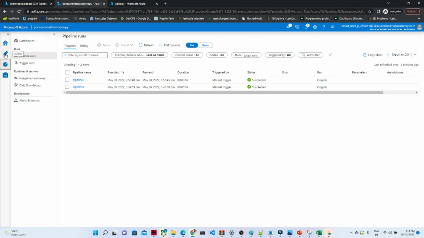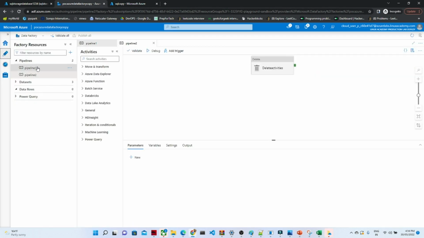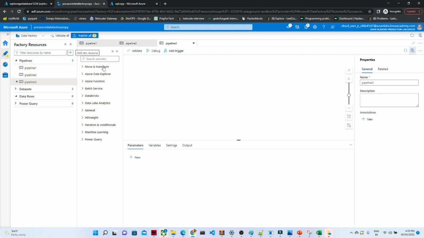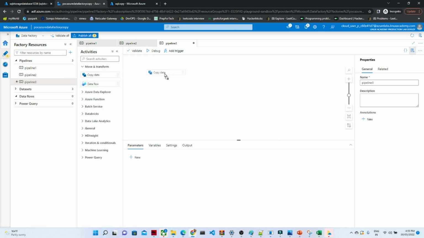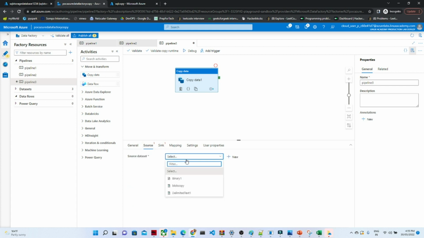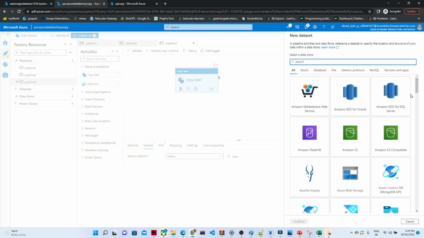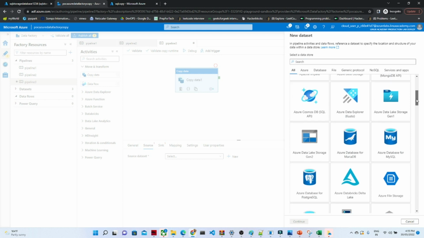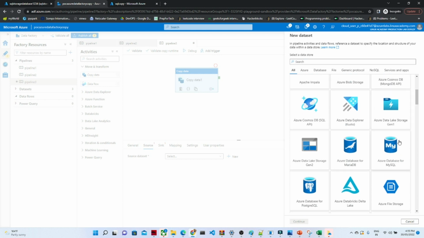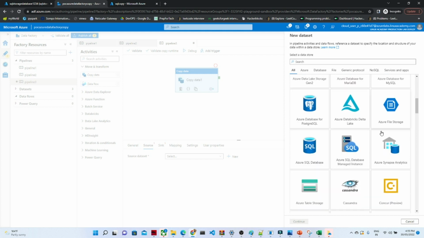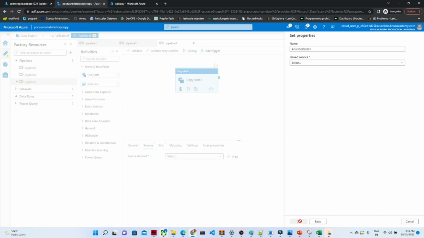So let's go to the Azure Data Factory Studio. First, we will create a pipeline, new pipeline. We are doing a copy data activity. Click on the source. We have to create a dataset. Our source is a SQL database, right? So click on the Azure SQL Database. It is Azure SQL Database.